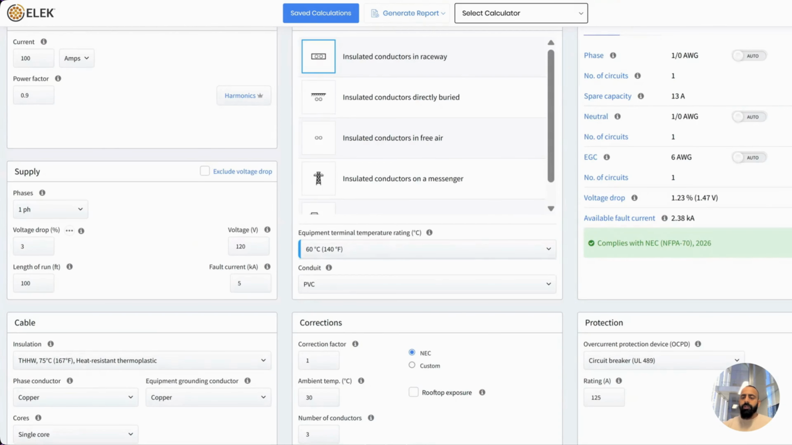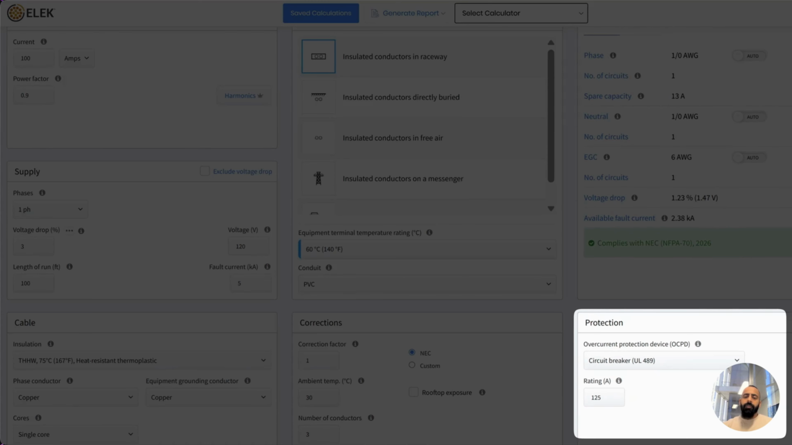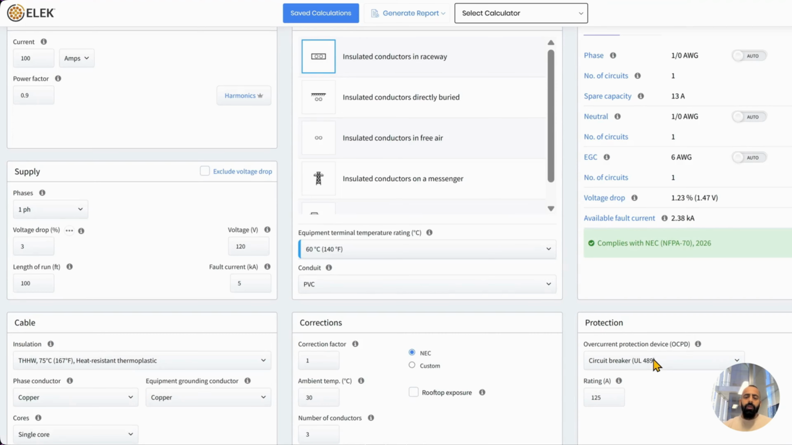Next, we look at the protection tab. In the protection tab, the user can select the overcurrent protective device, a circuit breaker, fuse, or keep it as unknown. The only difference between circuit breaker and fuse is that as per NEC Article 240, we have different standard ampere ratings available for circuit breaker and fuse.